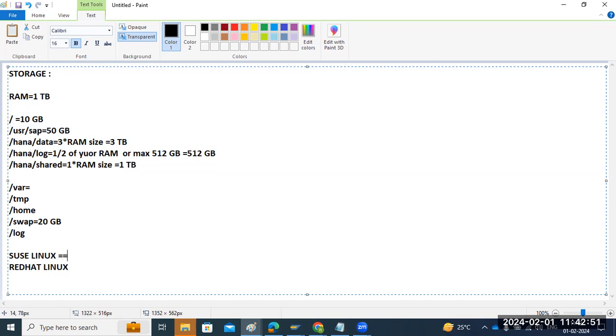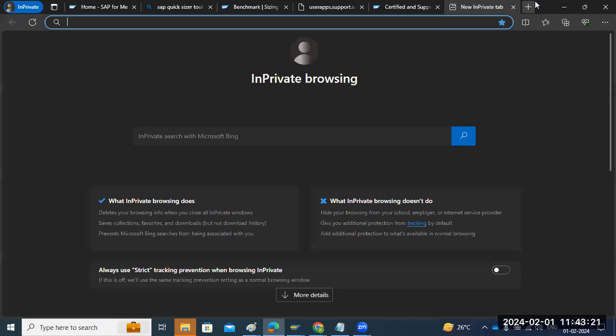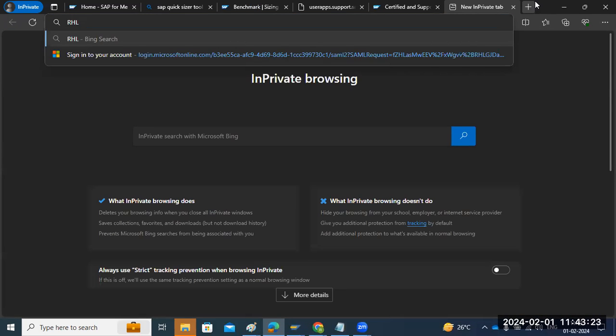If I talk about the SUSE Linux operating system version, currently 15 SP5 is the latest. Before that, SP4, SP3, SP2 and SP1. SUSE 12 is also there, but that is already out of maintenance, so don't mention that one. Then for Red Hat Linux, we have RHEL, Red Hat Enterprise Linux, I think version 10, and the 9 series, all those RHEL versions.